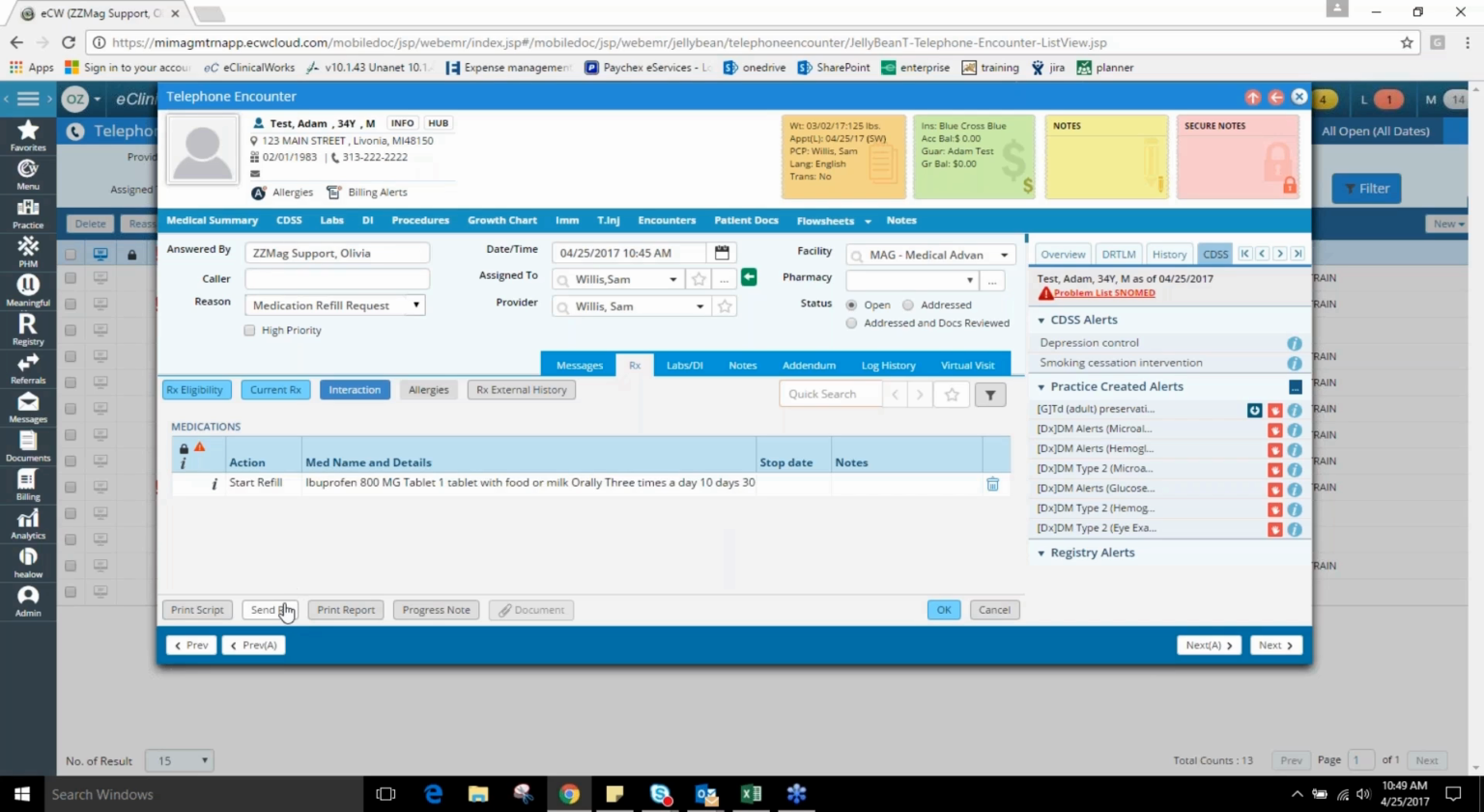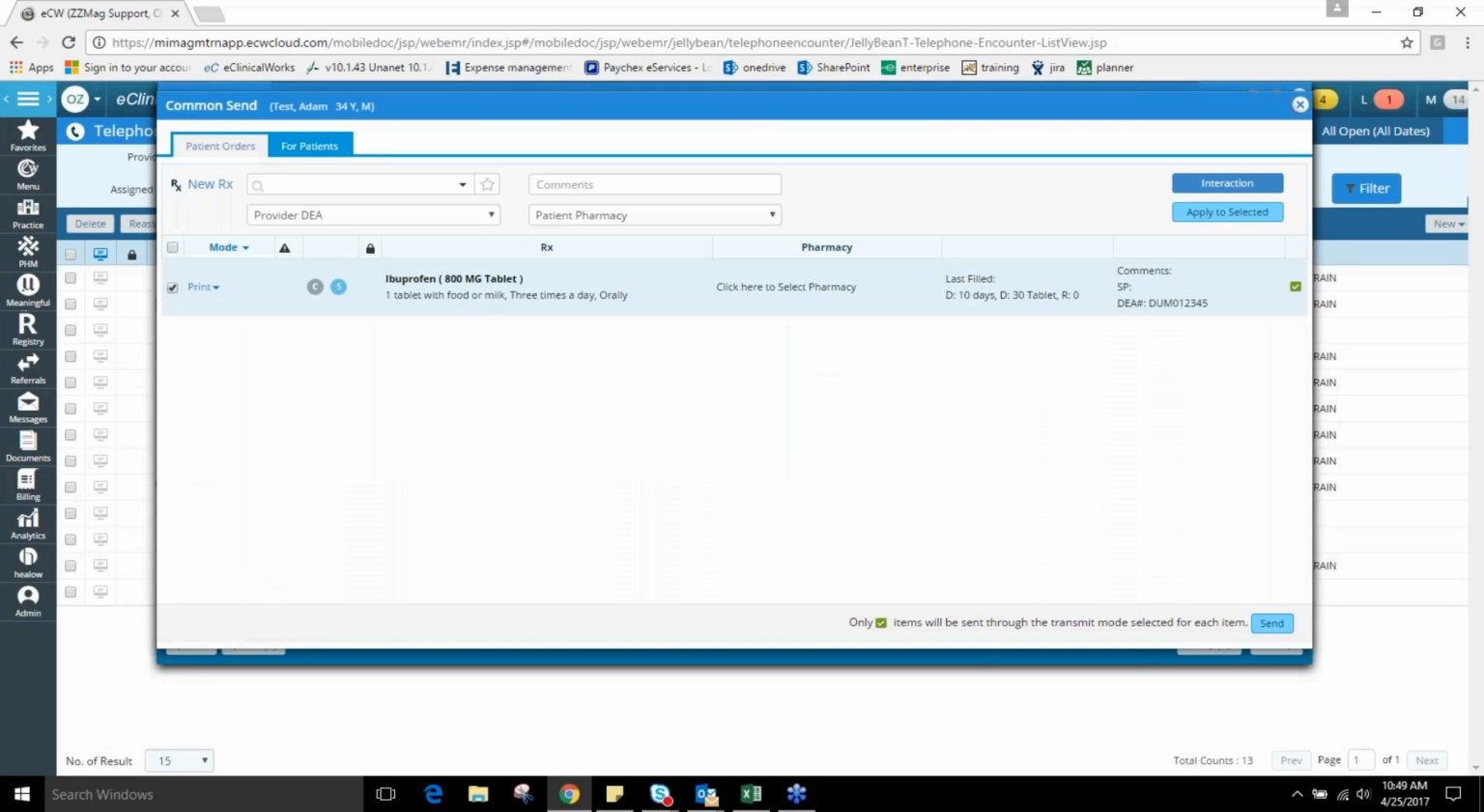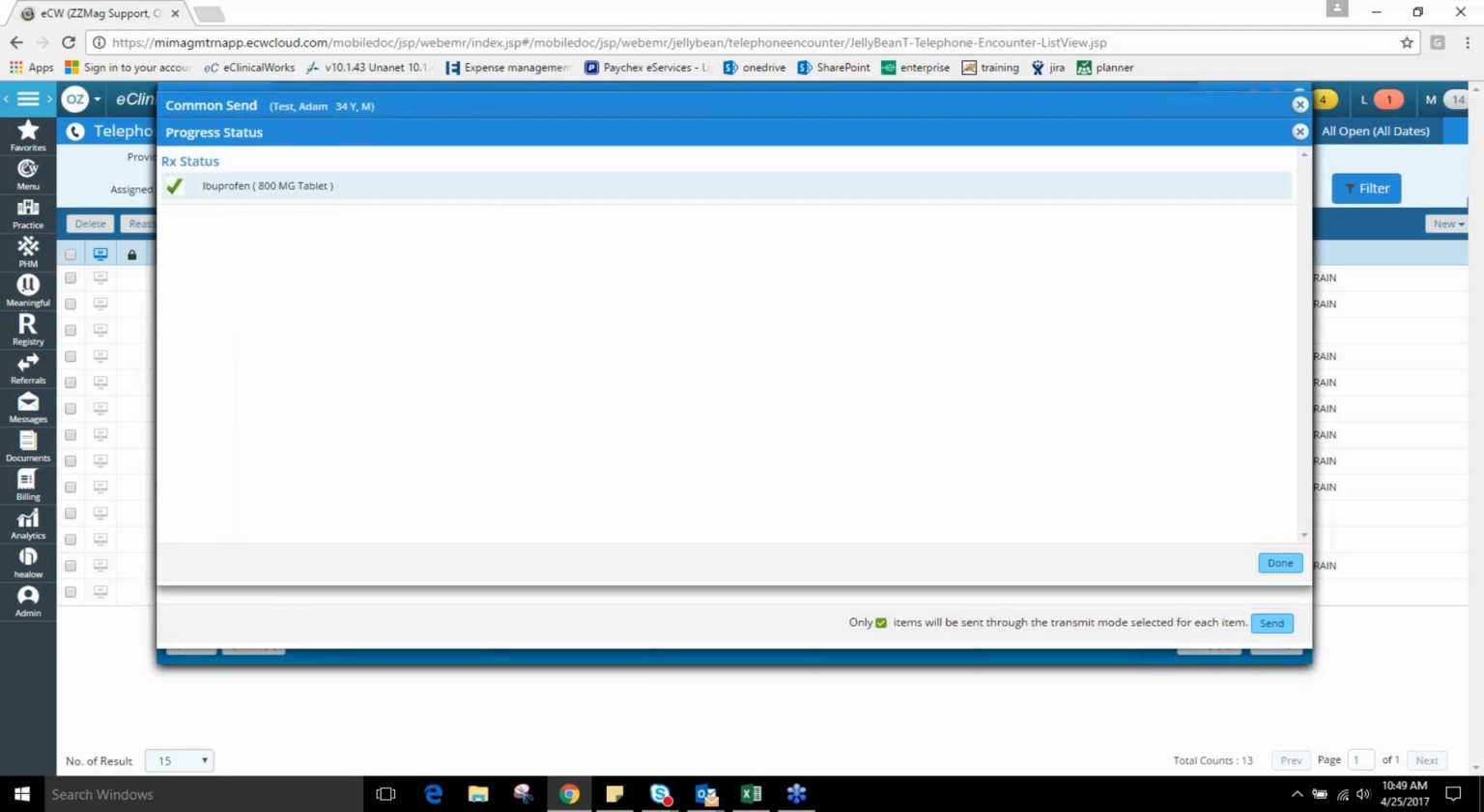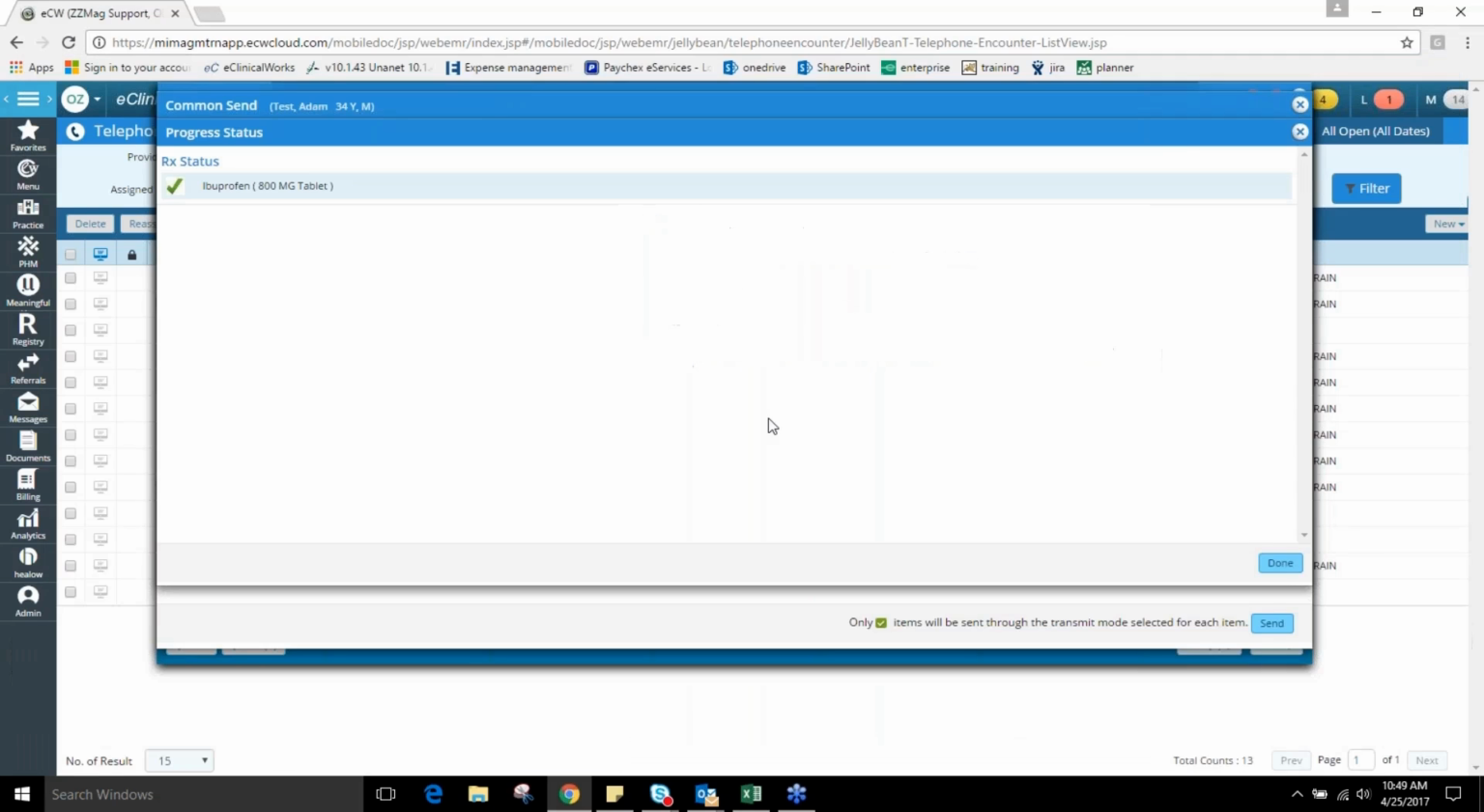From here, I can just click on Send RX. And because I am not set up with e-prescribing, my only option is to print. If I wanted to change it to fax or e-prescribe, I could do that as well. Once I change the mode, I can go ahead and hit send. This will allow me to print, and I can print that. If I e-prescribe, I will have a little pop-up that says transmitted successfully.